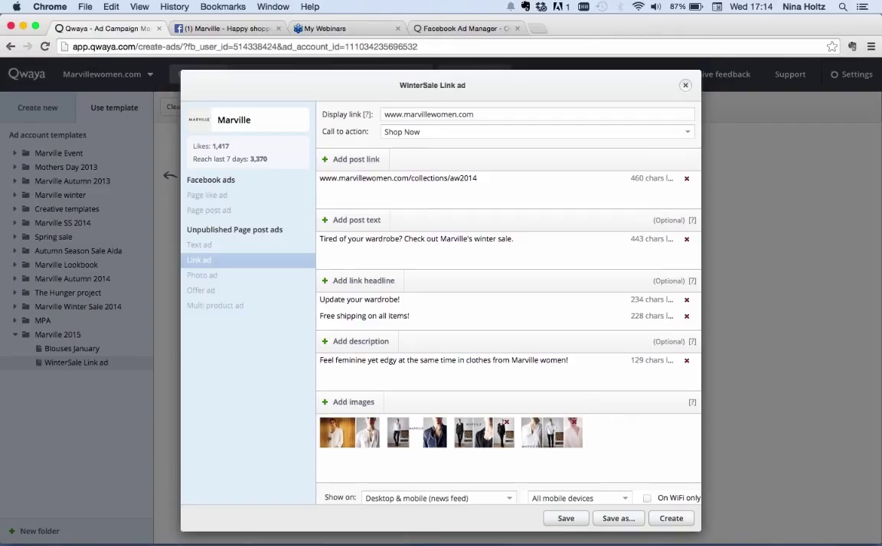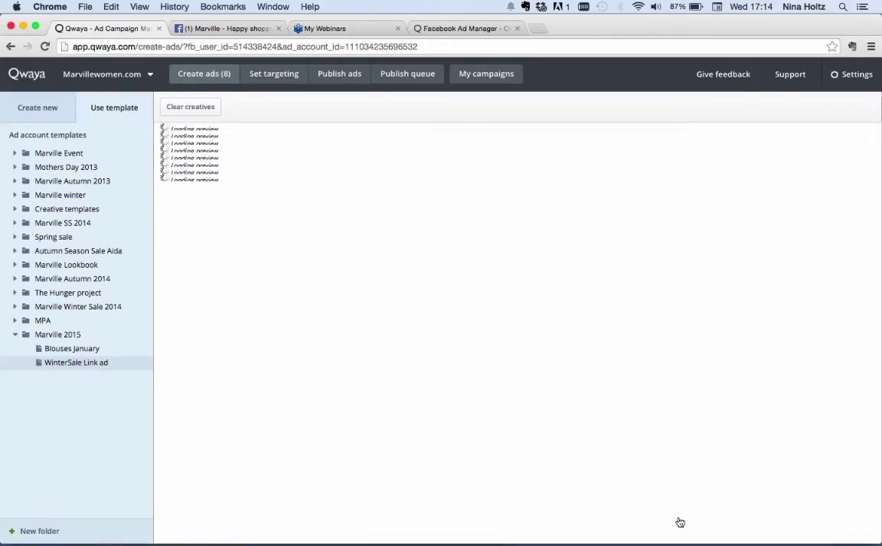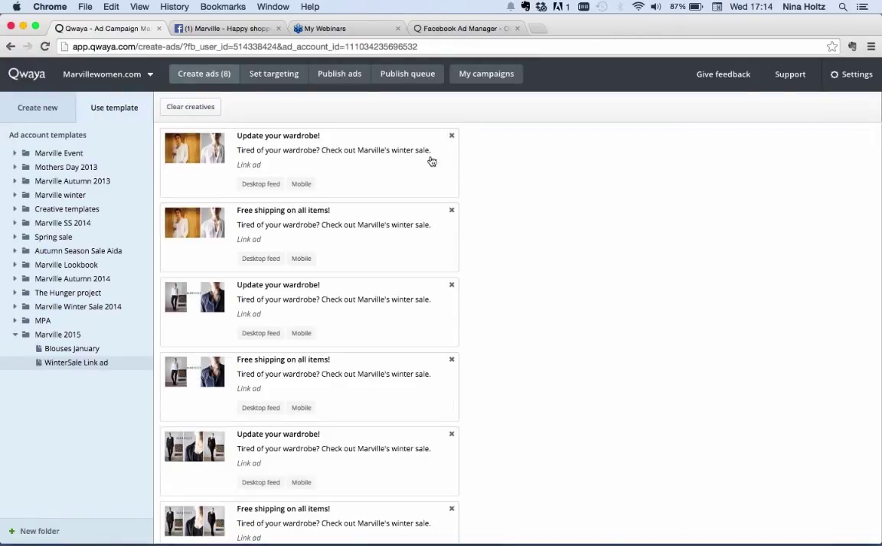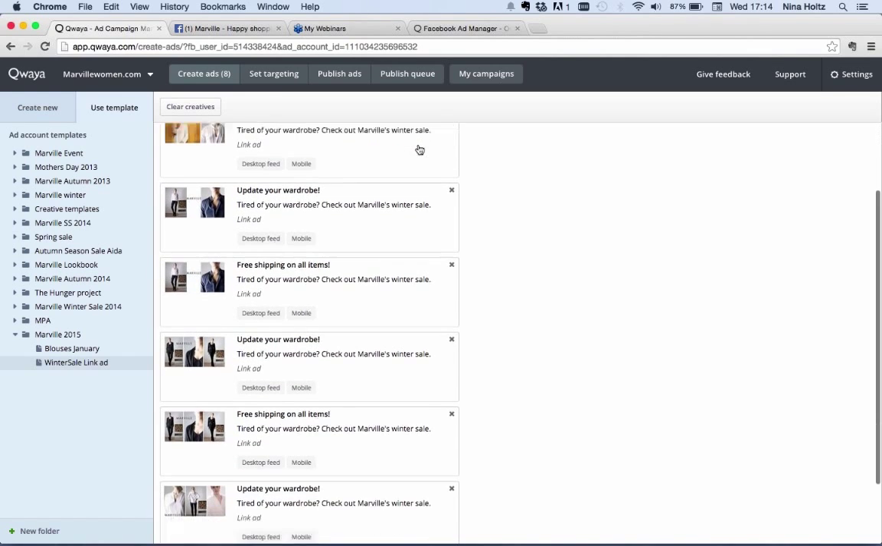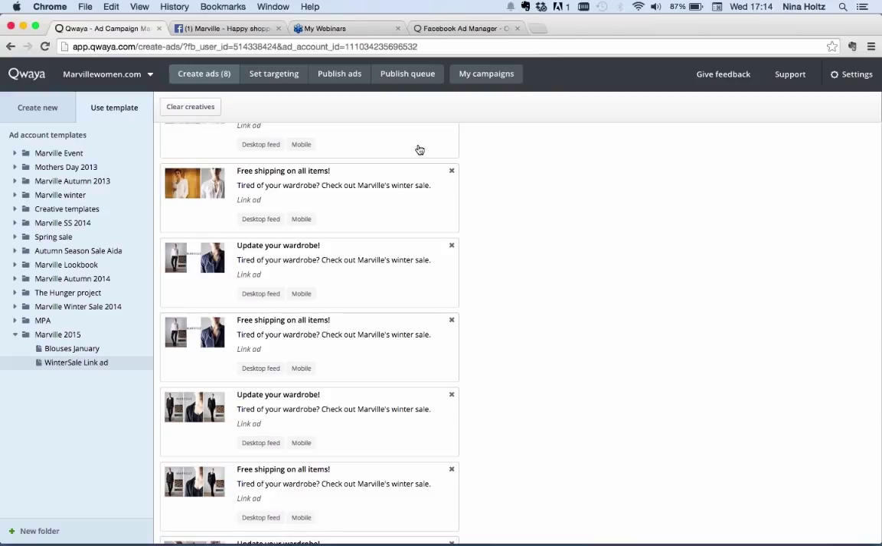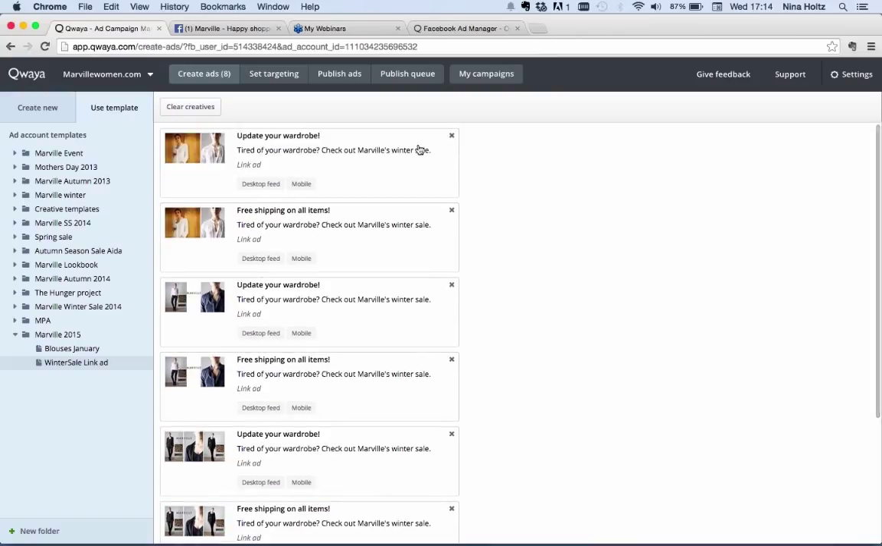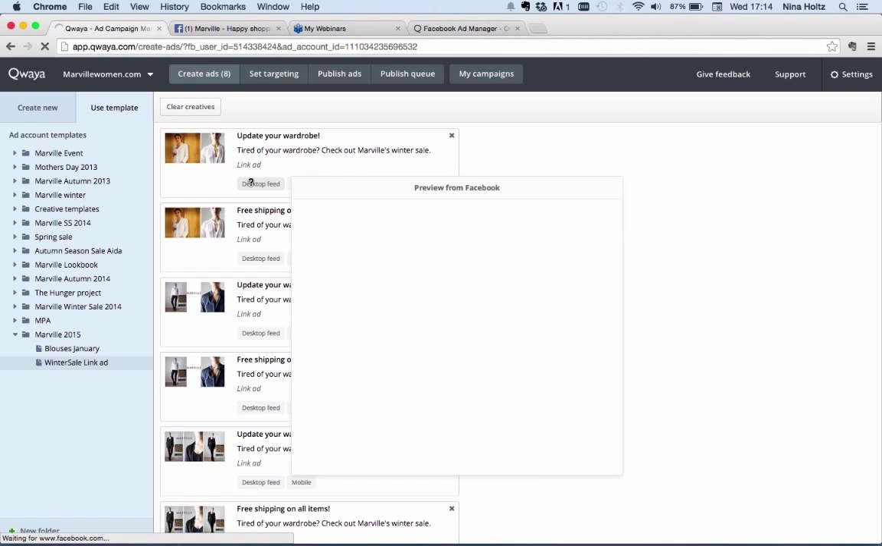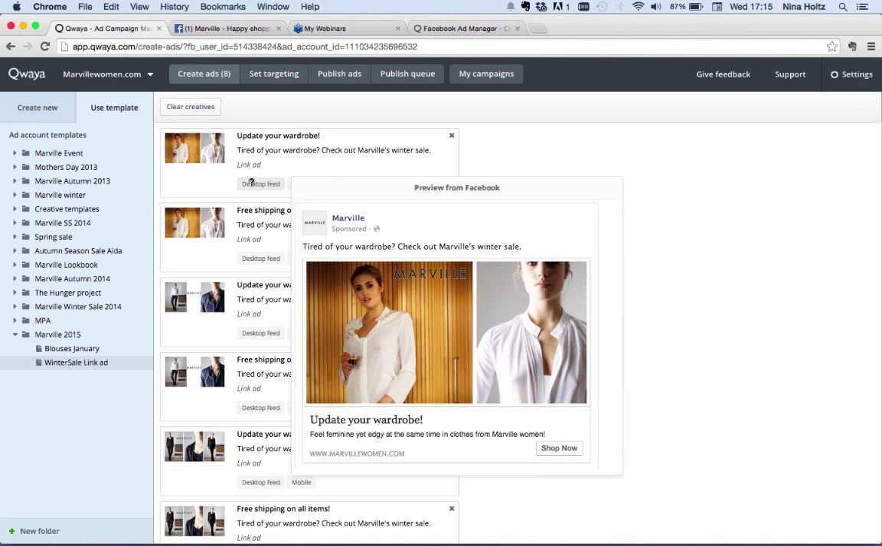But if I want to use this exact template, I can just click create, and I will be able to see my 8 different ad variations. And it's 8 different ad variations because I have 4 different images and 2 different titles. So here you can see the different titles, and this is the same image. Then if you hover over the different placement options here, you'll be able to see a preview of the ad.